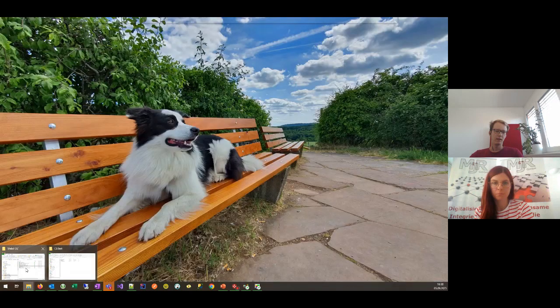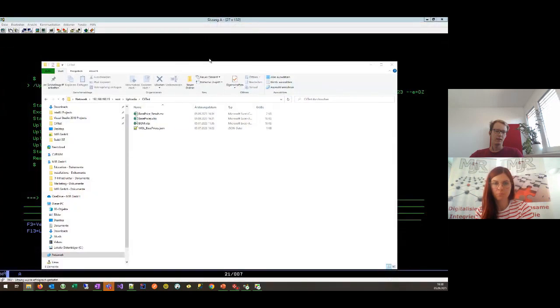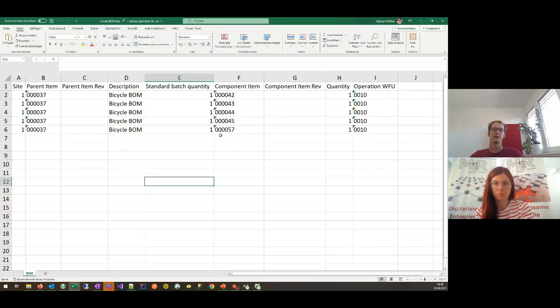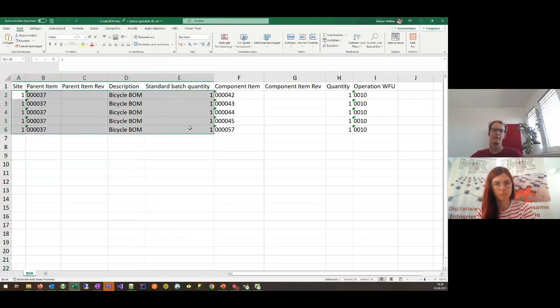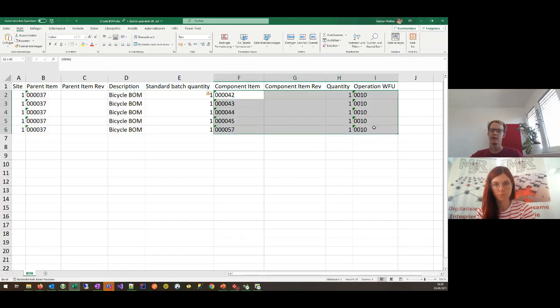For a bill of material, I have this example file. The difference between simple base prices and the bill of material is that your bill of material is built of one bill of material header and then multiple bill of material components. And this is how the Excel file would look for this. So we have these first 5 columns: site, item, description, and the standard quantity, which is the header. And then we have the components, which are different item numbers in here, a quantity, and the operation where first used.